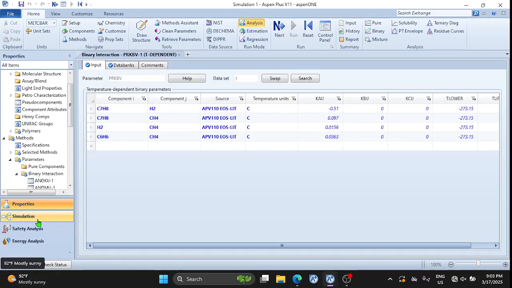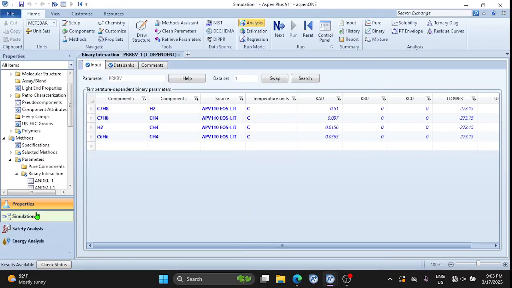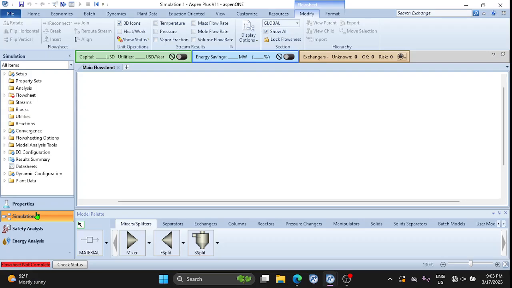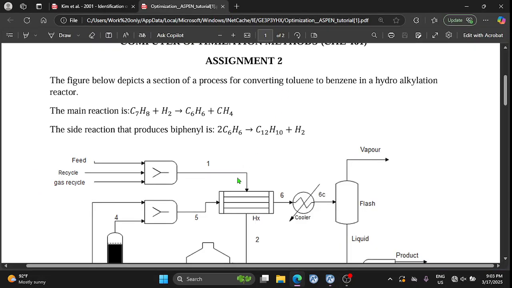Okay, so now that my results are available and there are no issues, I can come to simulation and now start building the flow sheet. So one of the things that I personally advise is when you are building the flow sheet, build it unit by unit. I've seen cases where people put all the units down, connect all the streams, and then try to specify each of the units. But personally, I think it's best to do it unit by unit. So let's do that.